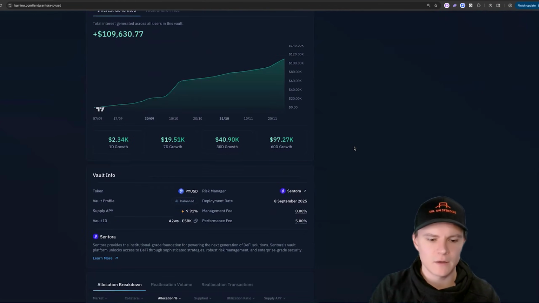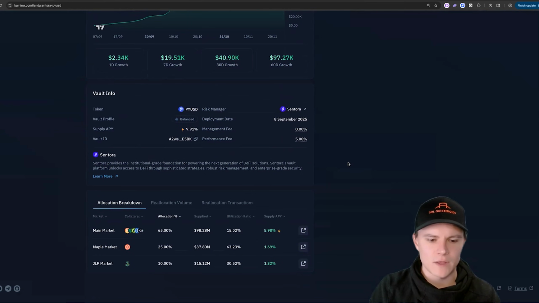So let's take a look here and see how they've allocated it. We can see here they've allocated the PYUSD 65% to the main market, 25% to the Maple market, which we looked at earlier, and 10% to the JLP market. Now these are generating less yield right now, which is why they're smaller. And they probably have some risk parameters in here that no more than a certain amount can be in a particular market.